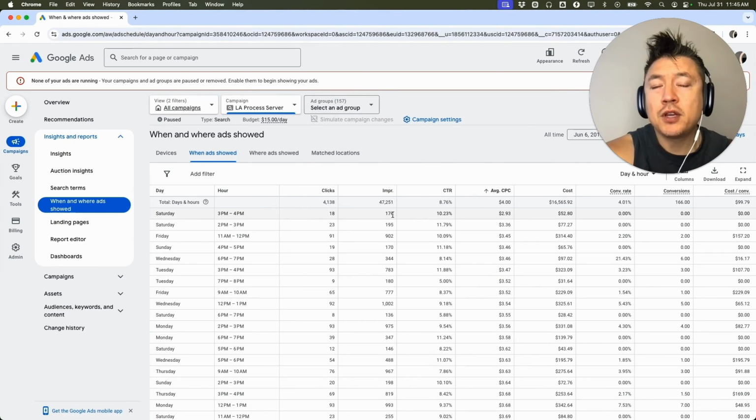So there you have it, guys. If you're looking for the time of day report for one of your Google Ads campaigns, that's the easiest way I know how to find it.